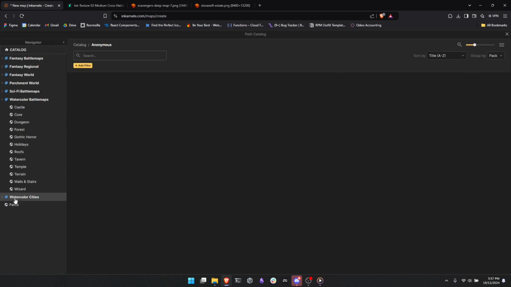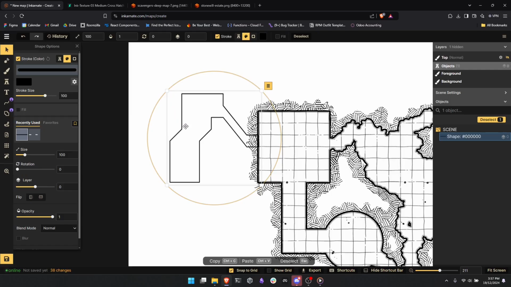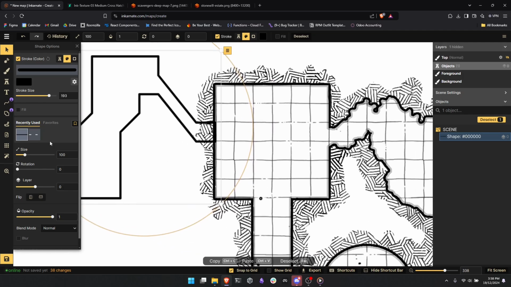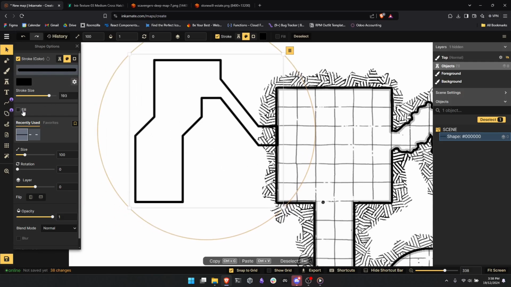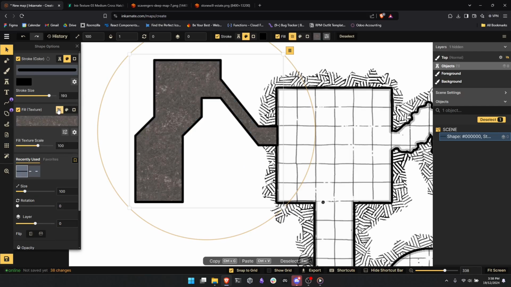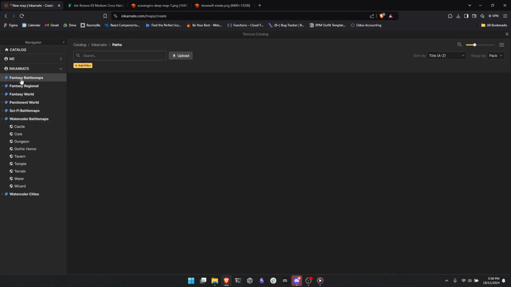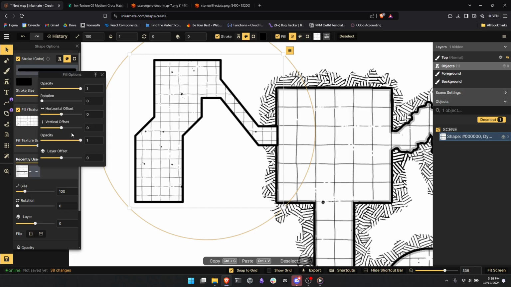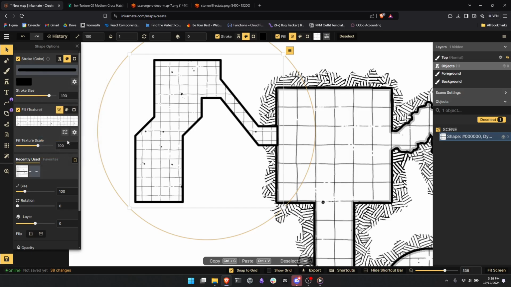So the first thing we'll need to do is look at paths and get a nice black line. And we'll want to make sure that it's of a similar thickness to what we're using for the terrain. So we can just adjust it here. And then we want to set up a fill, a texture fill, and use our custom tile texture. And then we can adjust that in here. No, not in there. It's right here.